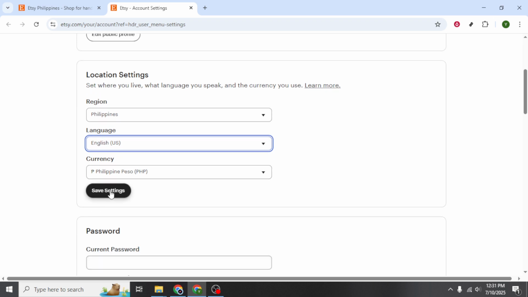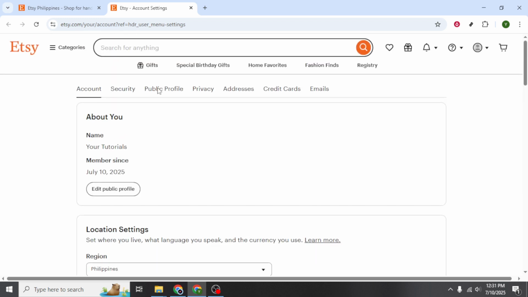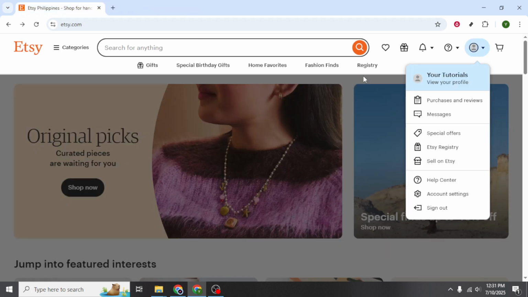This is a crucial step because any unsaved changes will revert to the previous settings, potentially causing inconvenience during future visits. Look for the Save Settings button. It's usually prominently displayed to ease the saving process. Click it, and just like that, your preferences are updated.